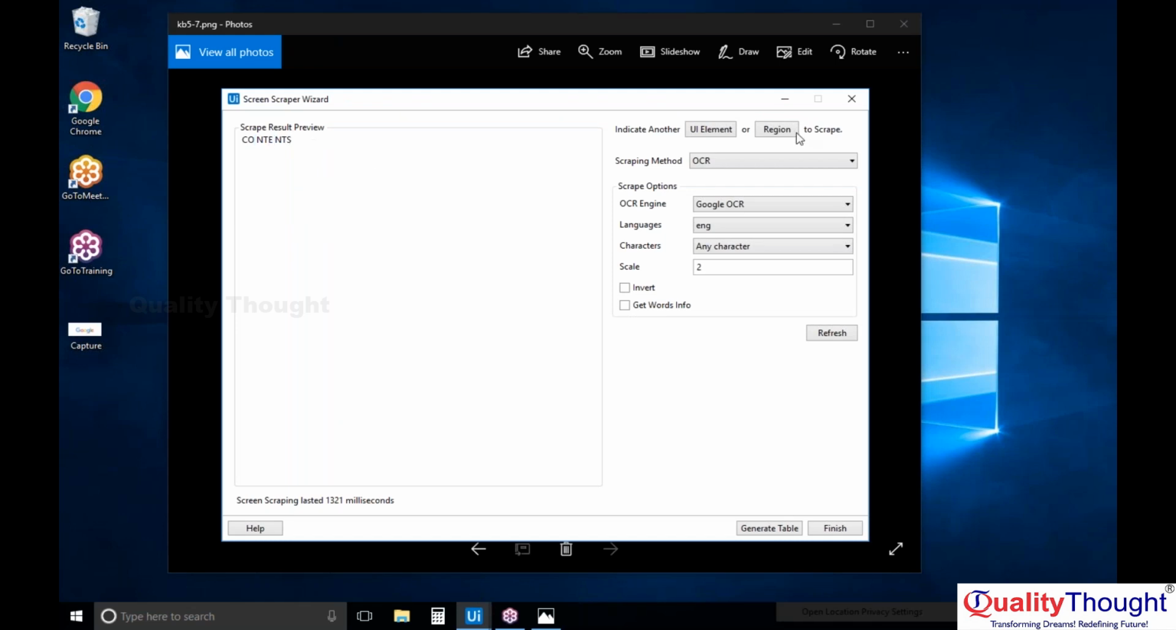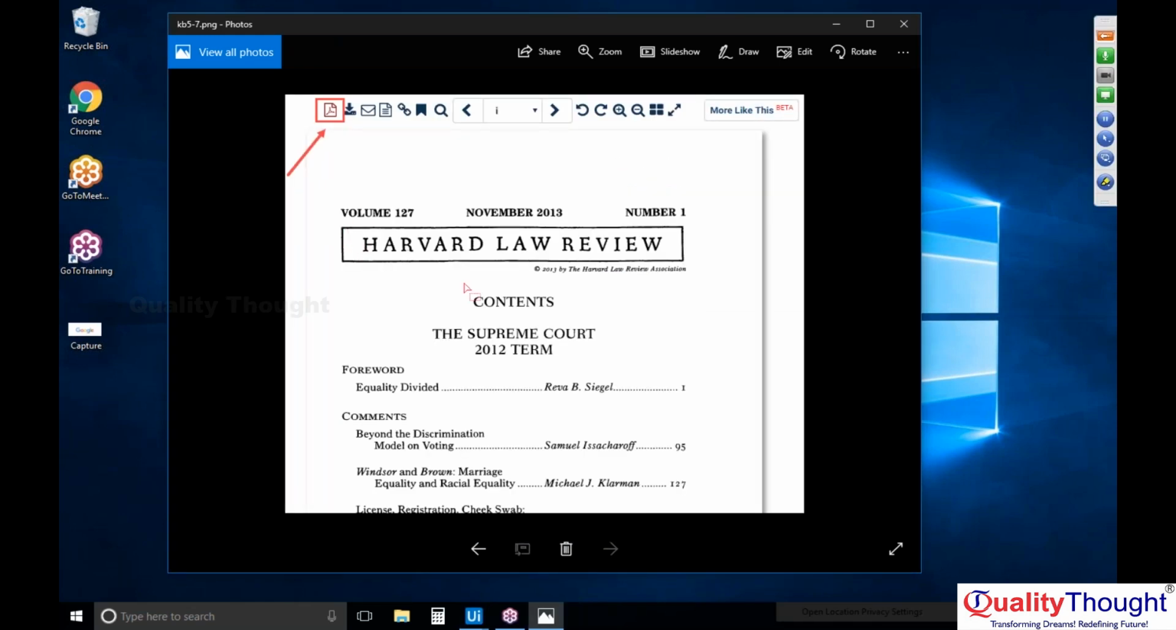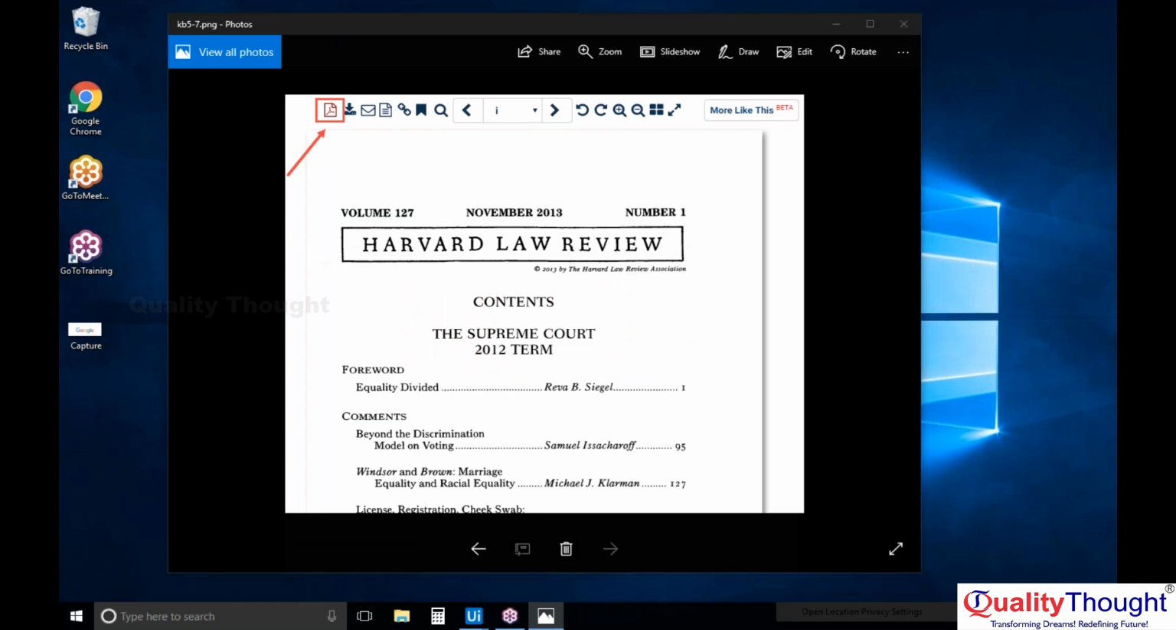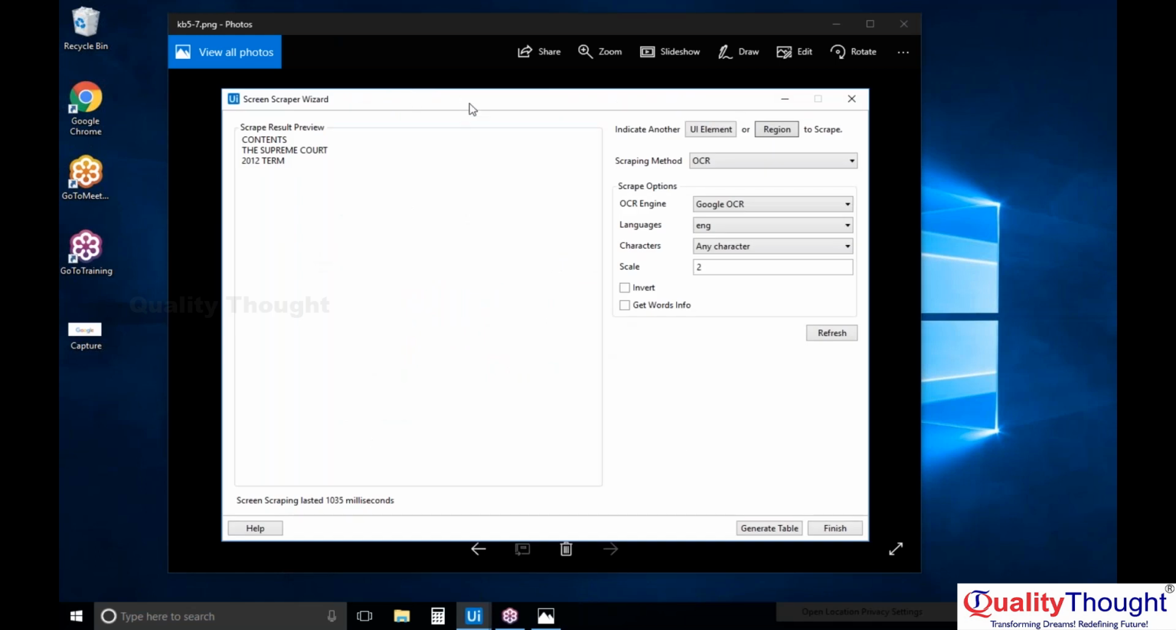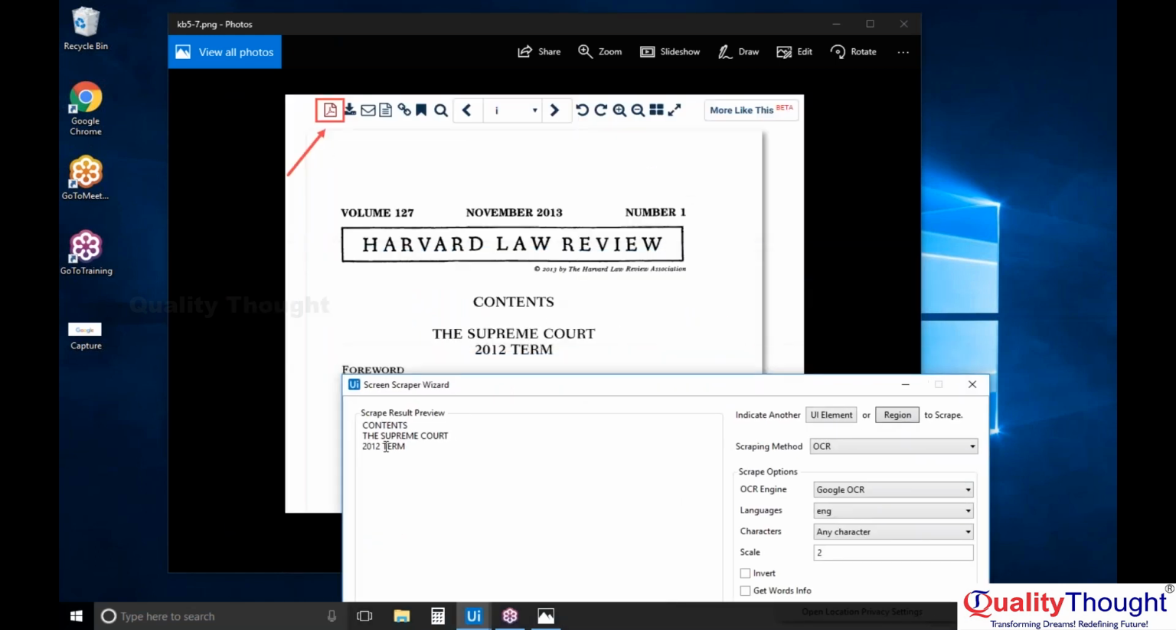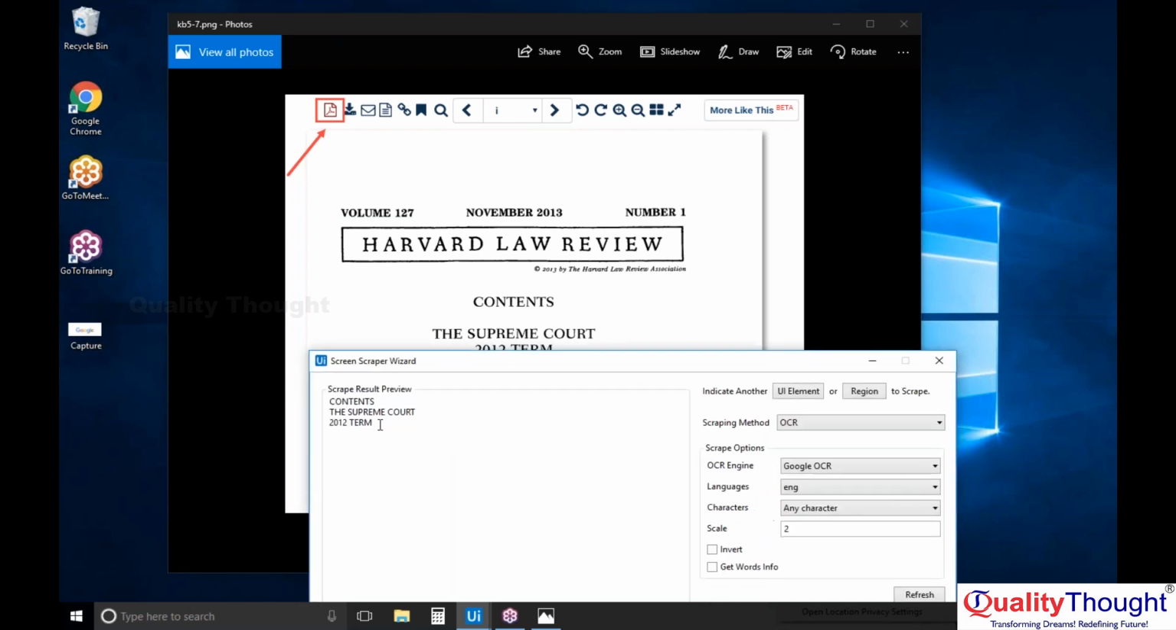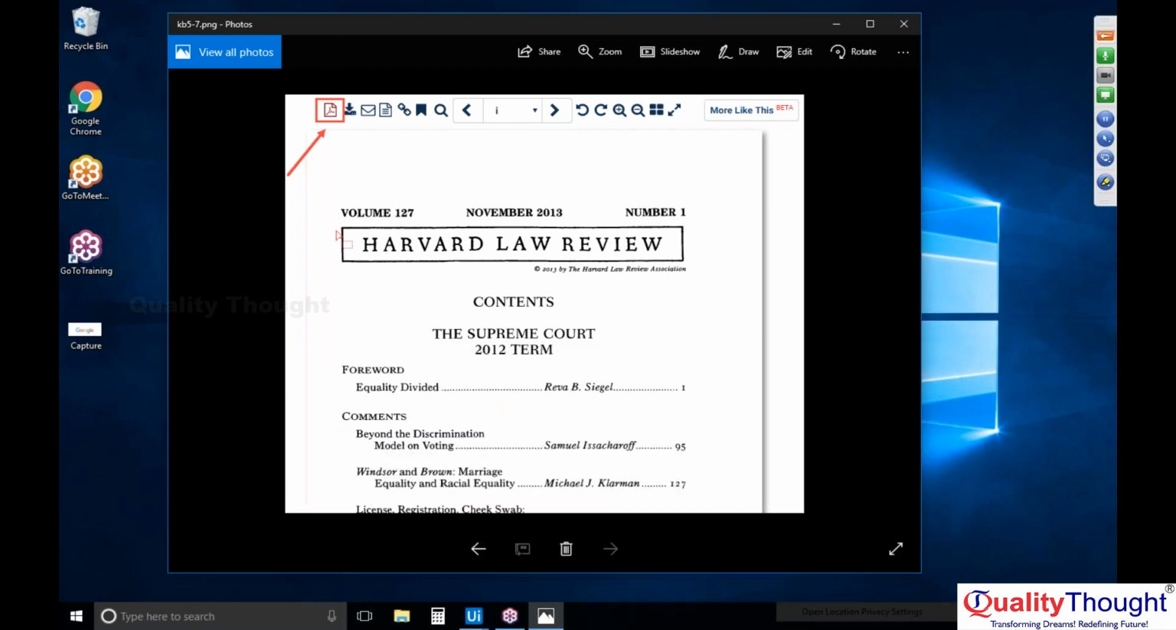Now what will happen if I take the entire region? Let me click here and select this complete part. I'm selecting this big part, and then if you see, you get proper results. It says contents, the Supreme Court, 2012 term. So OCR works fine here. So when does our OCR not work? As we see here, OCR works properly. So let us try to select the complete region, all the text that we have in this image.